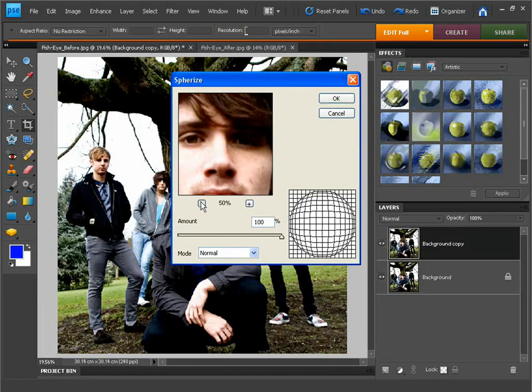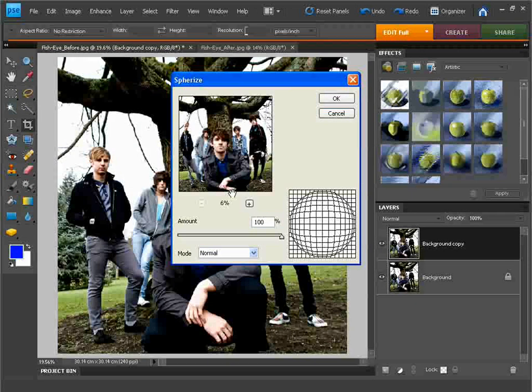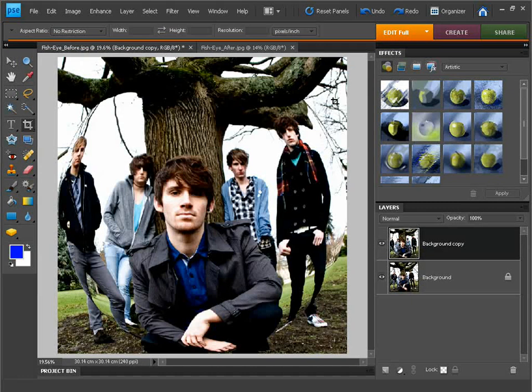So if I just click minus so I can really see the effect that that's having on the picture, gone down to 6%, which has just meant that I can see the whole of the preview in that window. Now I've taken the amount up to 100%, and also just want to make sure that my mode is set to normal, and click OK to apply that to the image. Now with that filter applied, we can see that spherized the central content of the image, but the outer edges, the four corners, have been left pretty much as they were before.